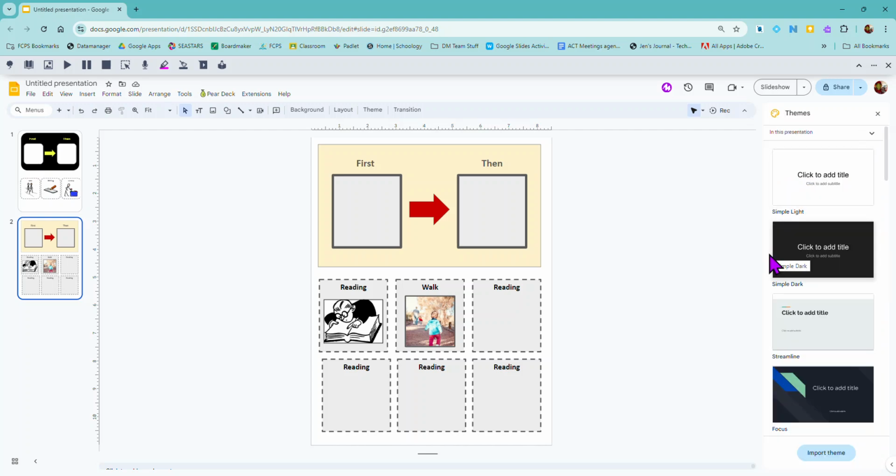Another source of images or pictures to add into something like this is using the Read and Write Chrome extension and using the picture dictionary within that tool. So if you look at the top of the screen, I have my Read and Write extension open. If you click this purple puzzle piece, that's what opens and closes this bar here.